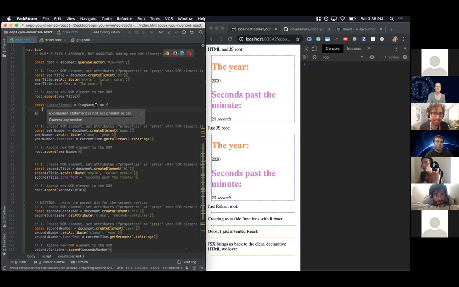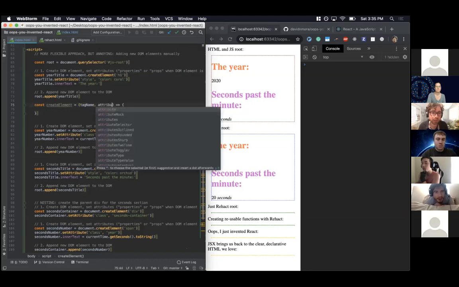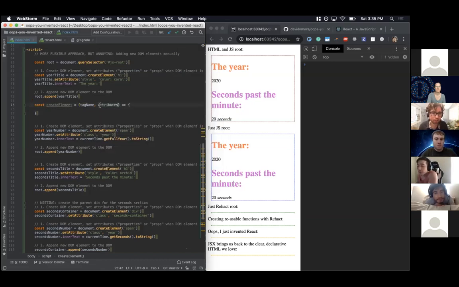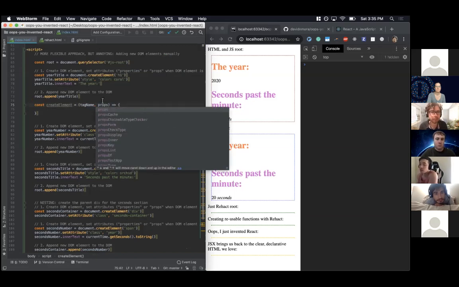So I'm going to pass in the tag name of the element I want to create. I'm going to pass in any attributes, as I said. And what I'm actually going to do here is a slight renaming. I'm going to call these props, or properties. And the reason why it's a slight difference.